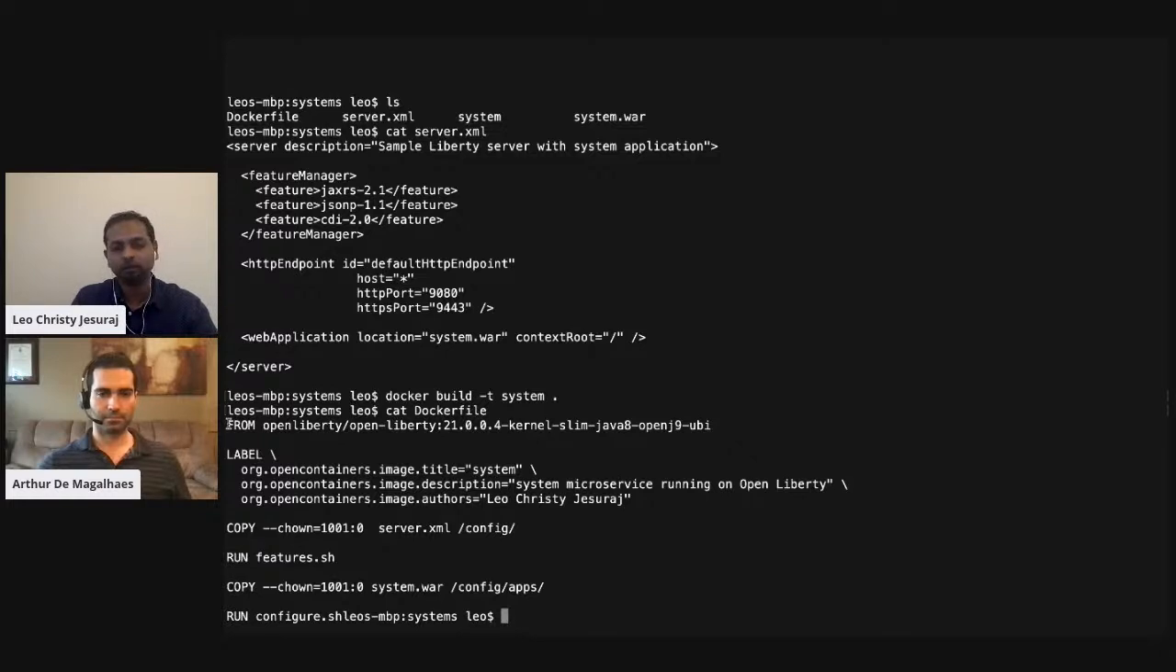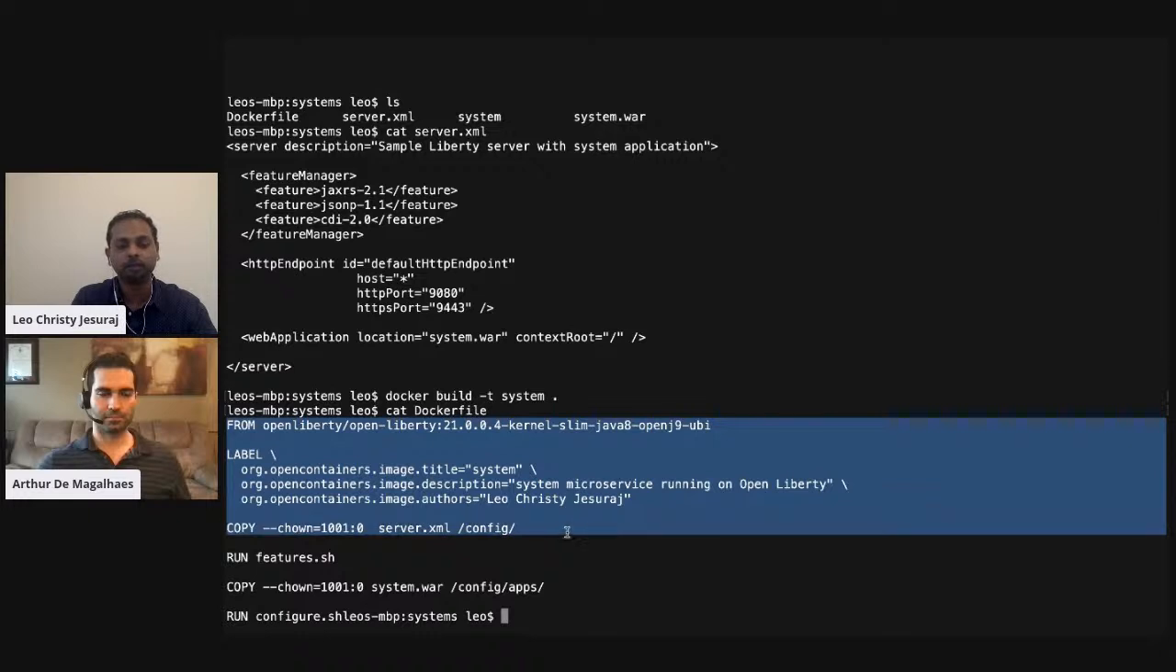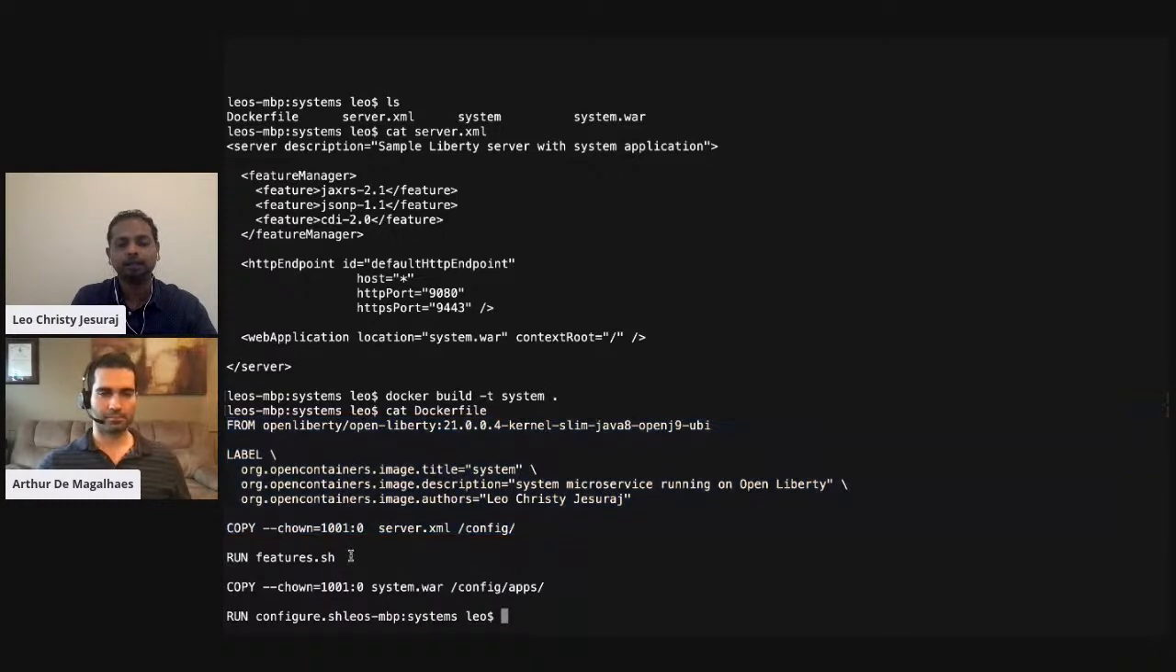It will be a bit different if you were to use the enterprise image. You would first do this step and produce that enterprise image, and then use that as the base. But the idea is you would add your server configuration, then use the features.sh if you're using the kernel slim to grow the image. Then you add your application, and then you call this configure.sh to improve the startup time.